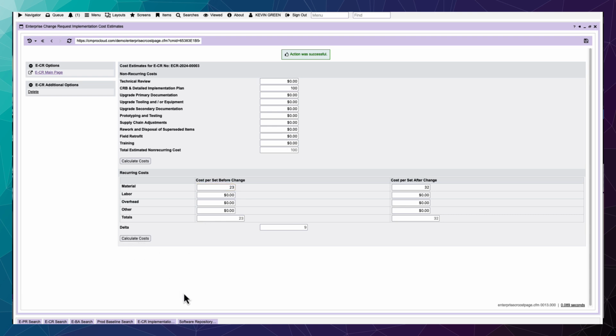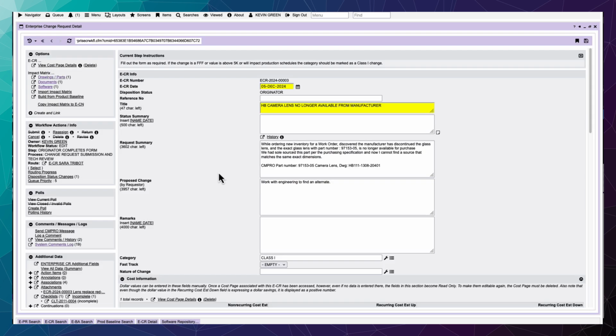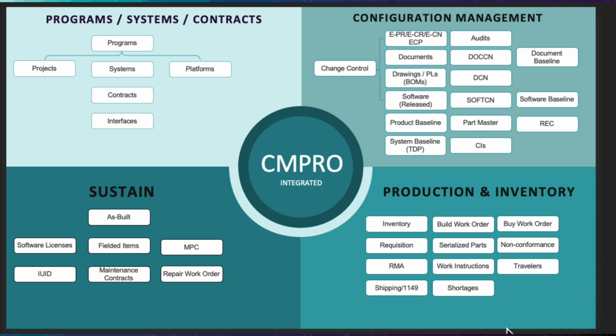And calculate. So we'll have roughly a delta of 9, and then go back to the main page. Now, if you were using the other parts of CMPRO, the functionality located in production, inventory tracking, and sustain, where you track as built and contracts.